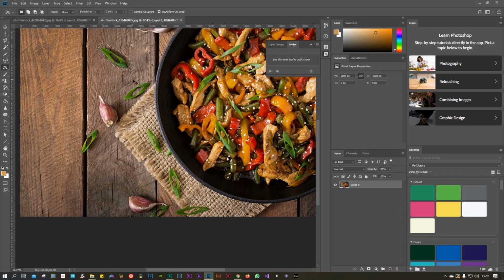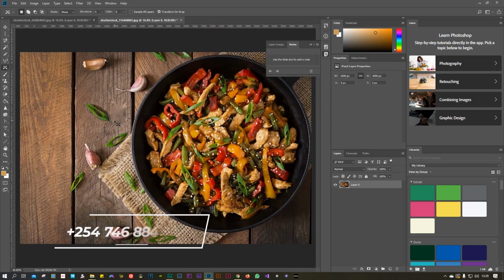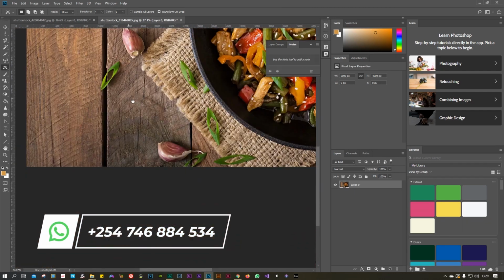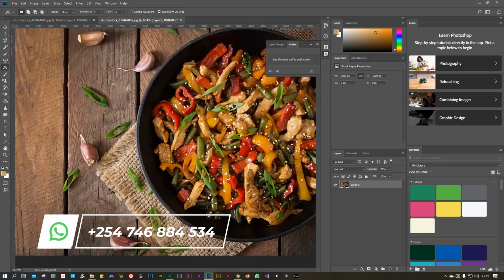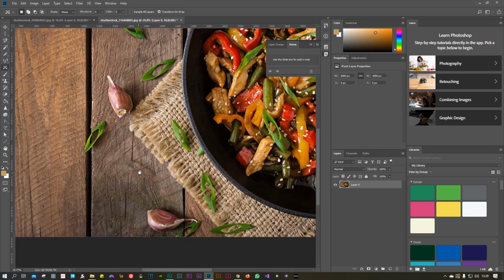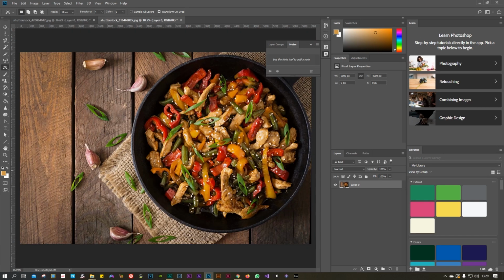Does that make sense? I hope it does. That is the content aware move tool. So what content aware means is it checks the surrounding pixels and then creates something to cover up that space based on the surrounding pixels.